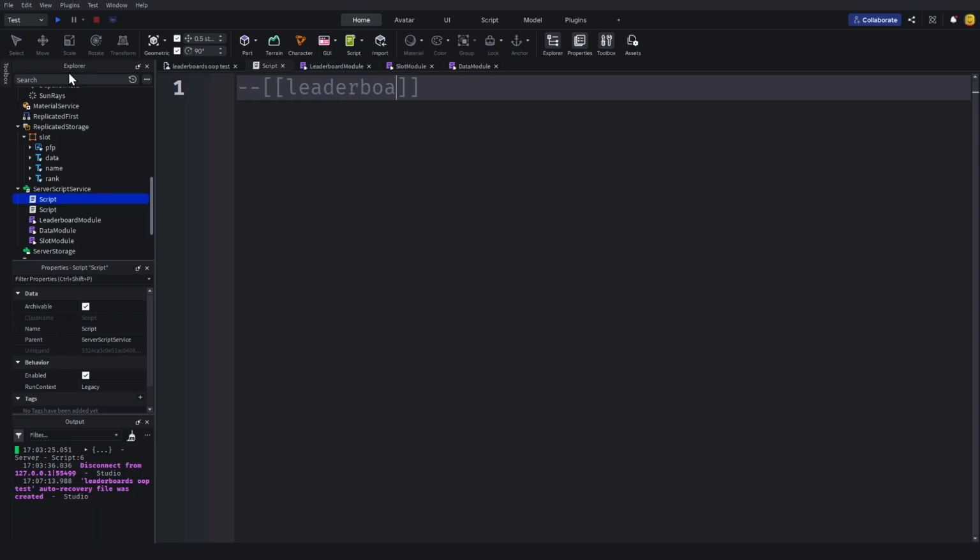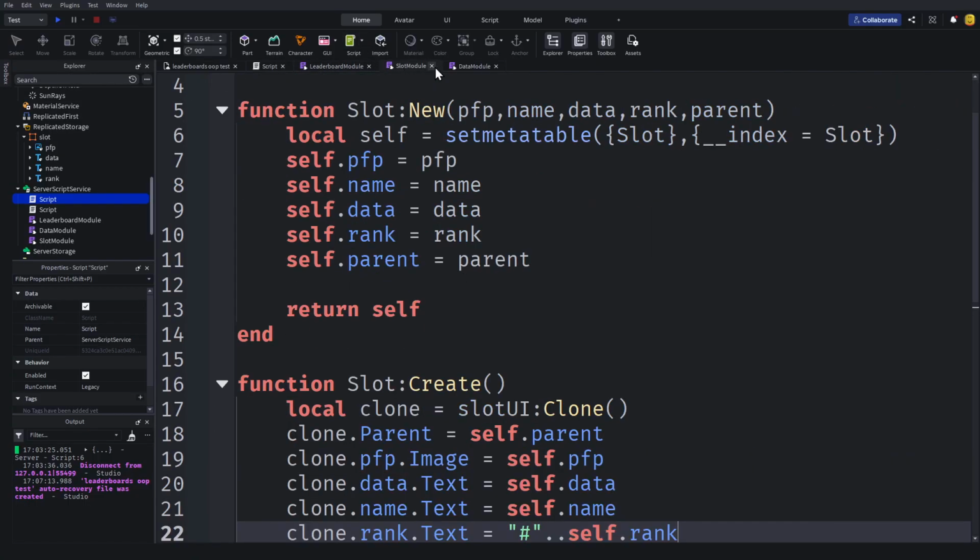You have the leaderboard, you have the data, you have the slot module, then you set, because data goes to the slot module and the slot module then finishes the loop on the leaderboard. And this is in theory, but in practice, I don't know what I'm doing.